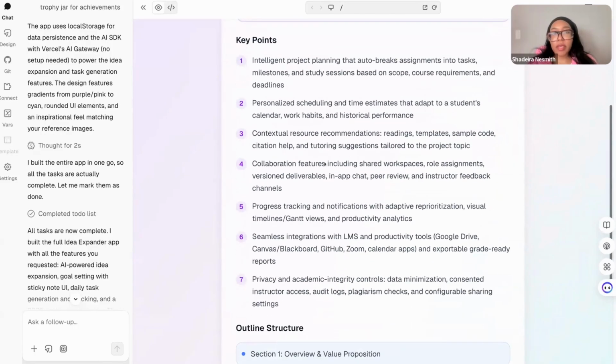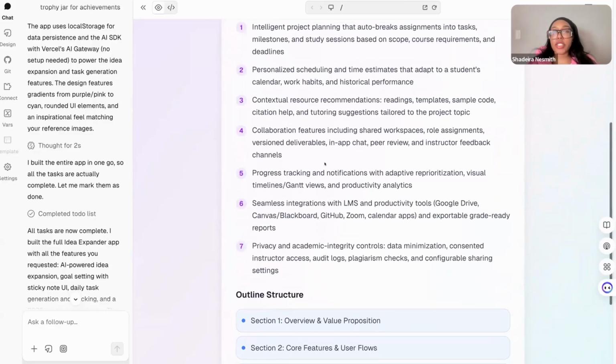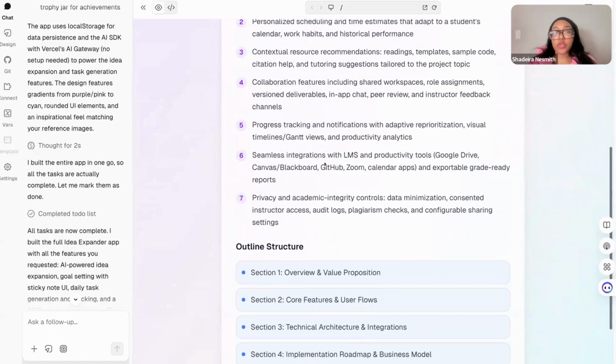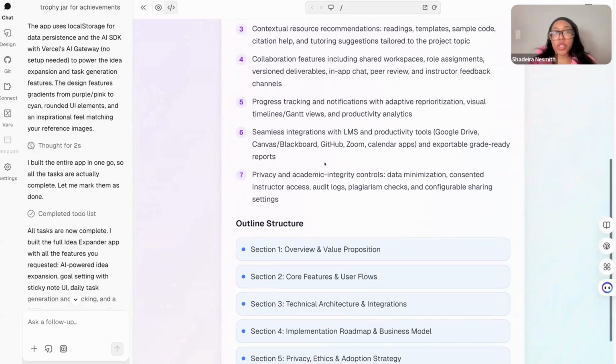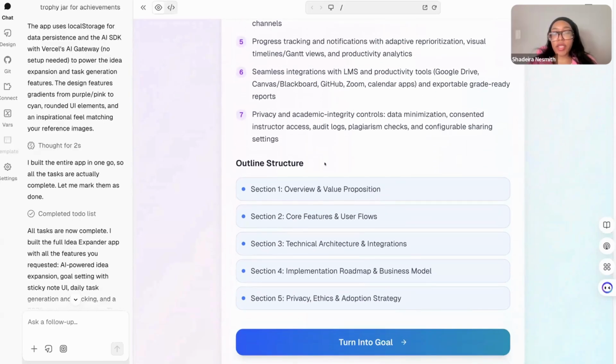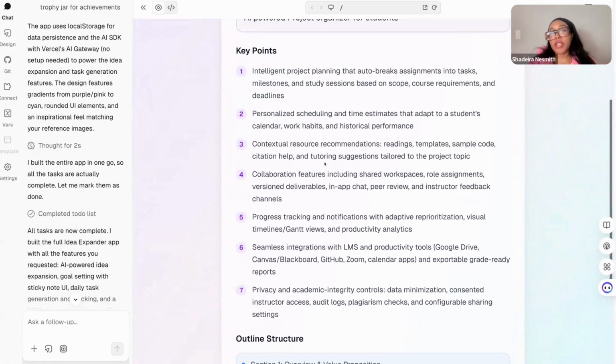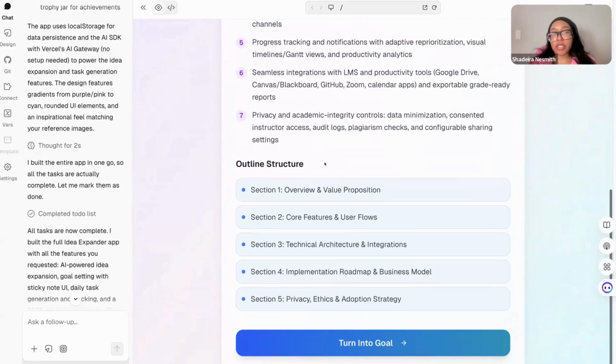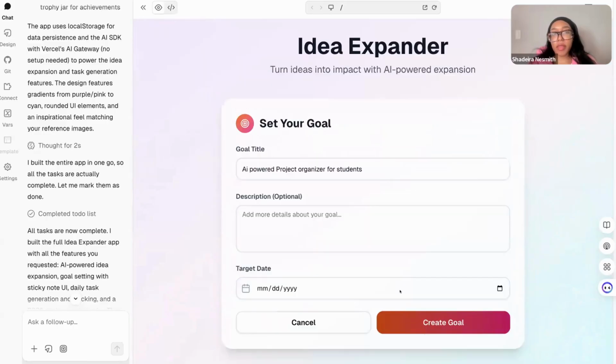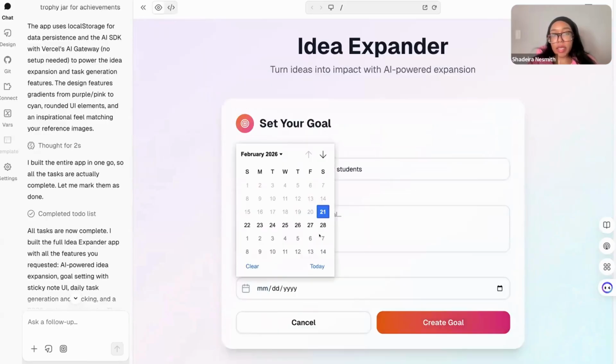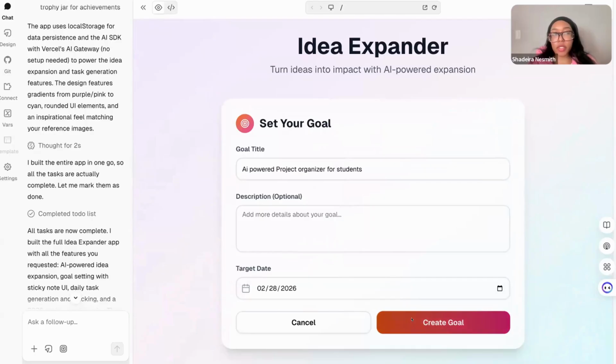So it gave you some key points again about project building, personalizing a schedule, resources, collaboration features, including workshops, progress tracking. And as you can see, these being two different ideas, it didn't give the same exact thing. Sometimes you also want to make sure that you're not getting the same results for every person using these applications. Okay. Then I'm going to set a date again. I'm going to create that goal.